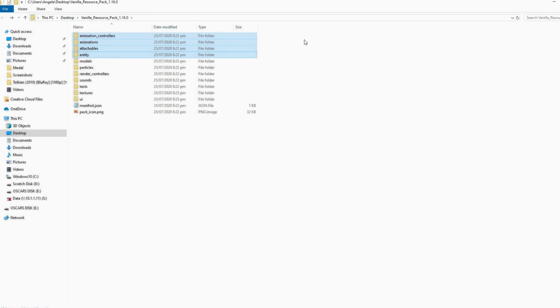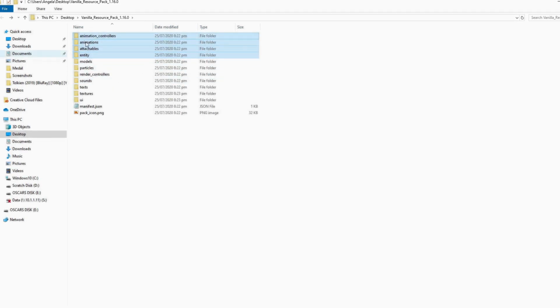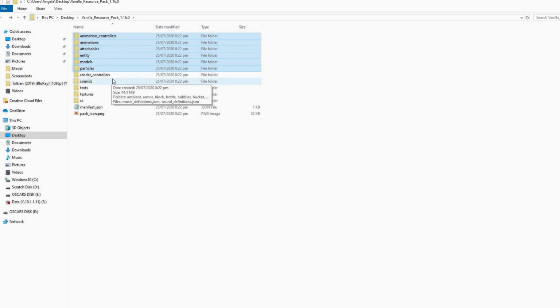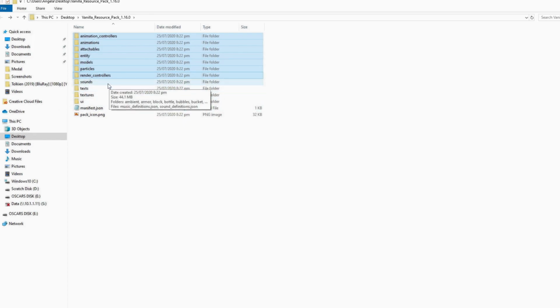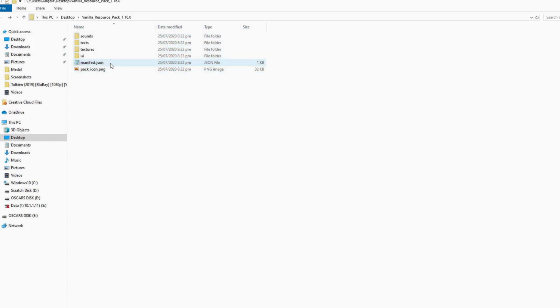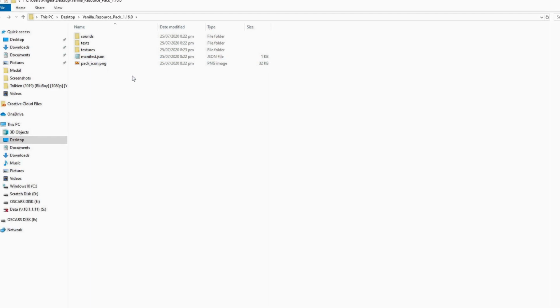Entity is also useless here, so just delete all these. Models you also don't need. Particles you don't need. Render controls you also don't need. And sounds, you want to keep that because you might want to make some custom sounds. So delete all that. Those are completely useless. And also UI is completely useless as well. So these are the main three things that you want. Now all those are really just completely useless.